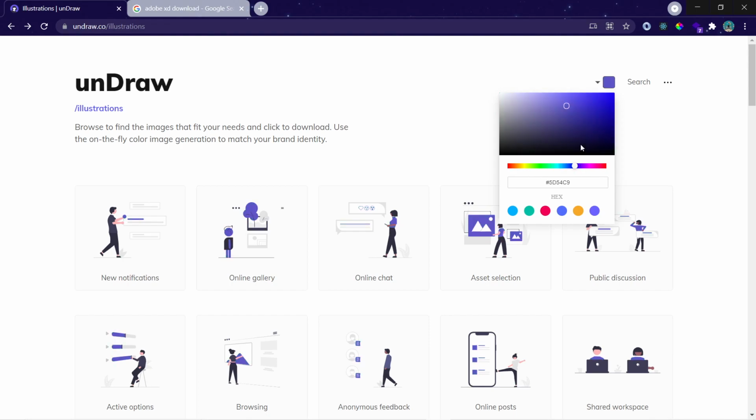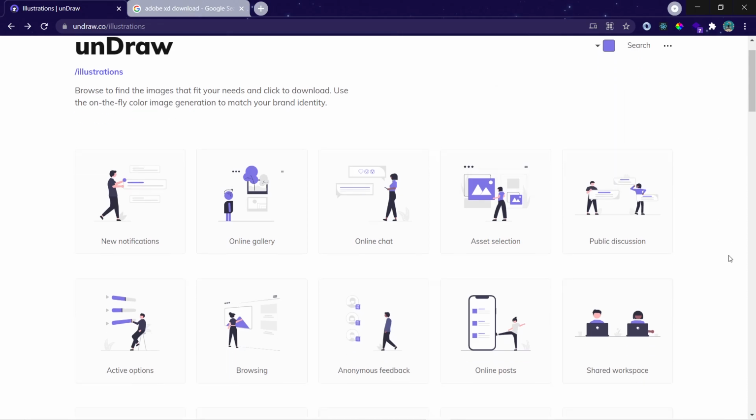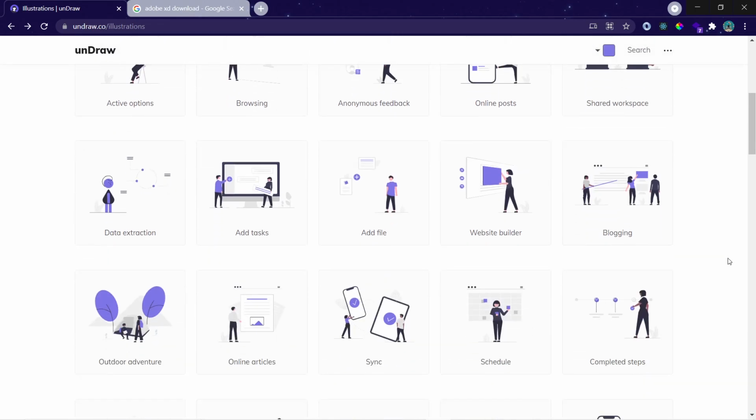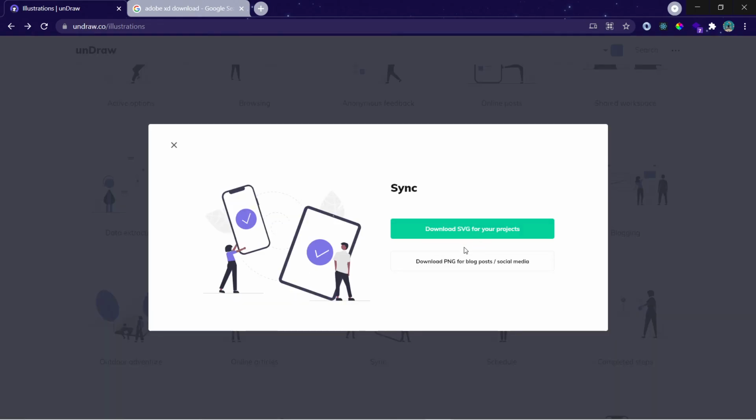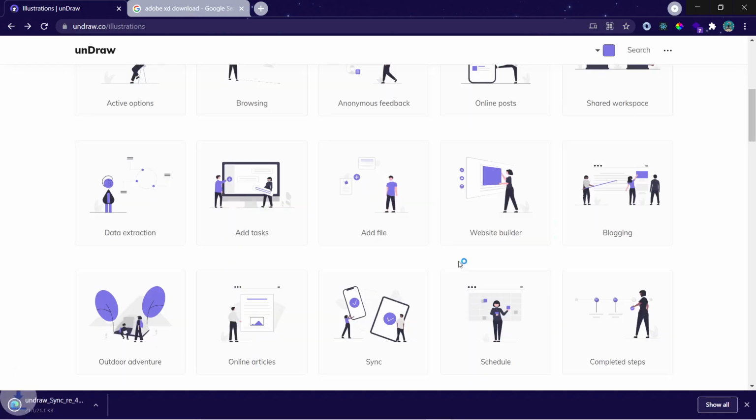Okay, I think this color will be the best. So okay, let's select this picture. It's looking great. So you can download PNG or SVG, it's your wish. I'll choose SVG because SVGs are great when you resize or rescale your picture because they don't lose their quality.